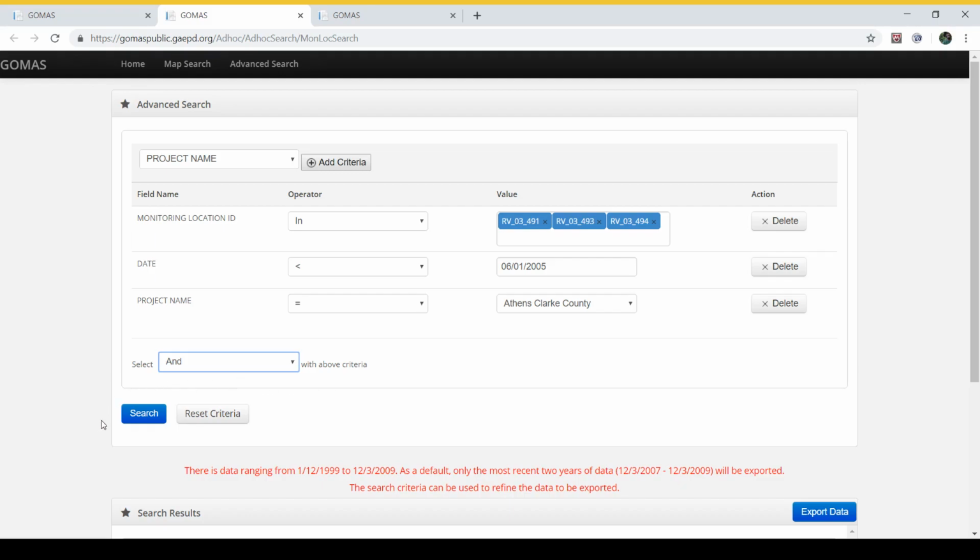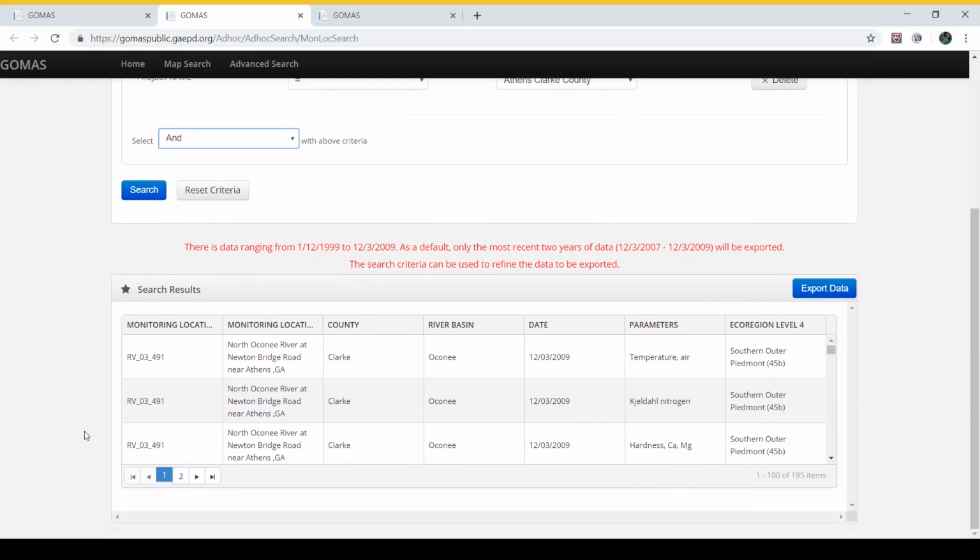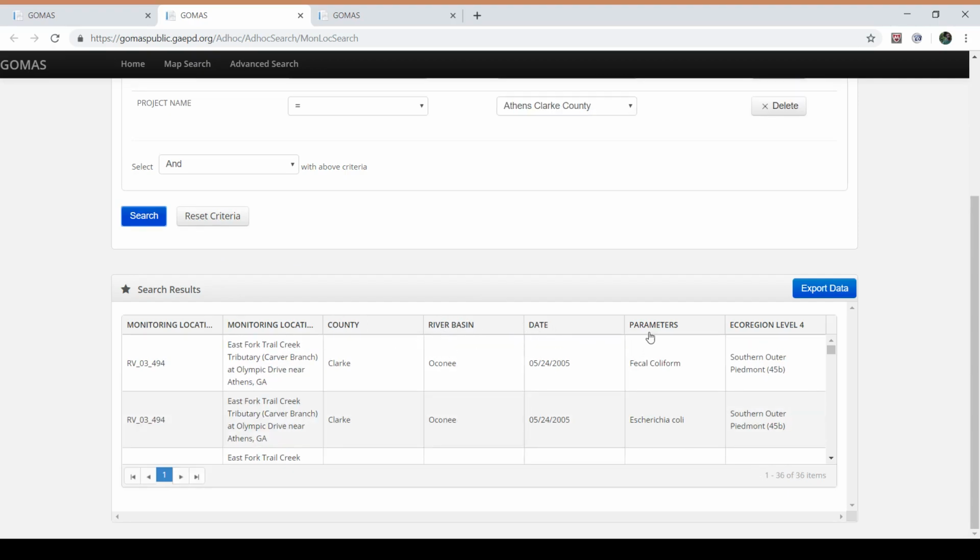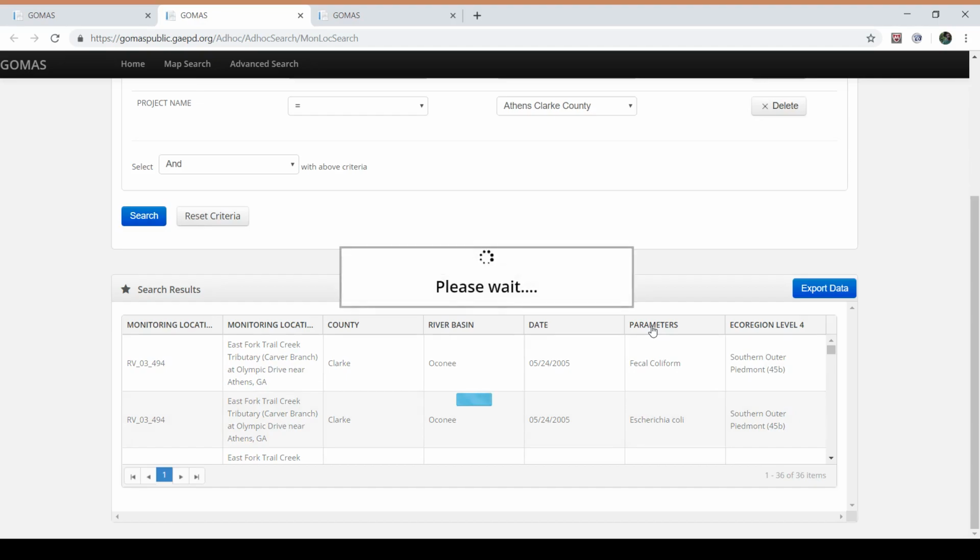The results of your search will appear in a grid below the search criteria. Please note, only the most recent 2 years of data will be displayed. However, the range of all available data will be provided in a message above the grid. The search results can be sorted by clicking on the column headers. The column headers are Monitoring Location ID, Monitoring Location, County, River Basin, Date, Parameters, and Ecoregion Level 4.